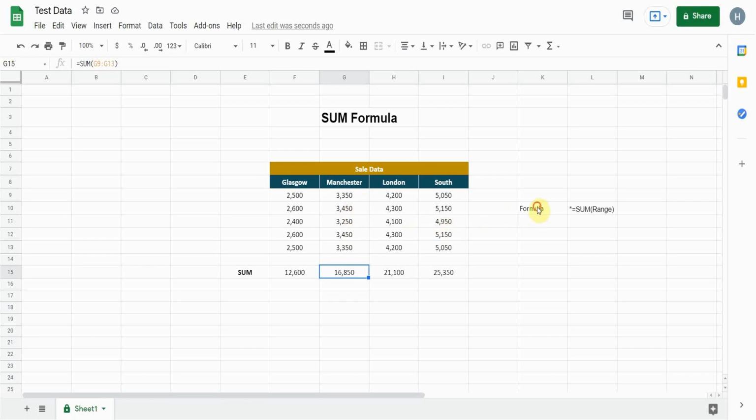I wrote down the formula for your ease, guys. It starts with equals SUM, start of bracket, and range. So this is how you can use the simple sum formula in Google Sheets.